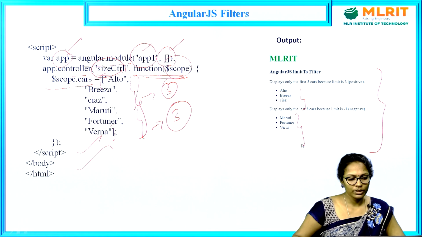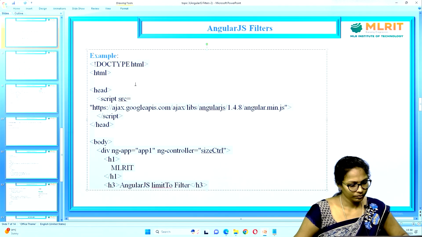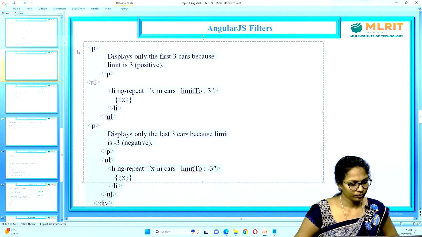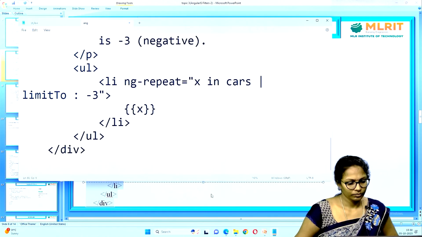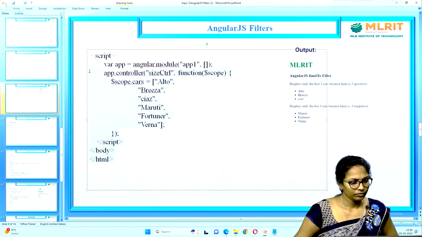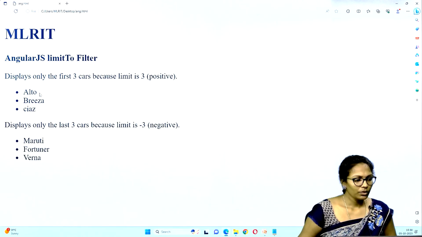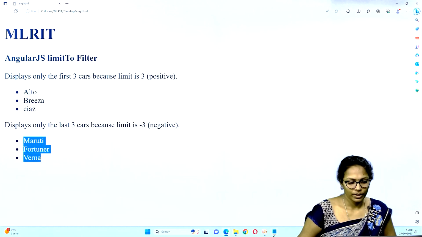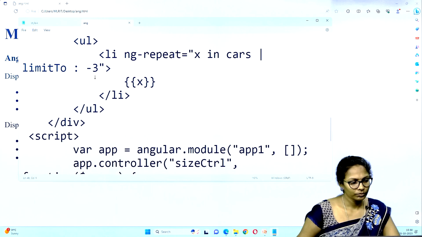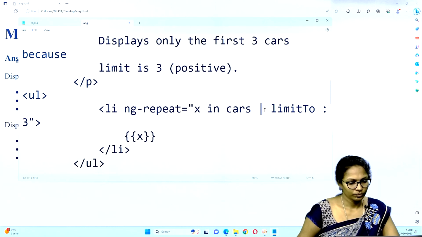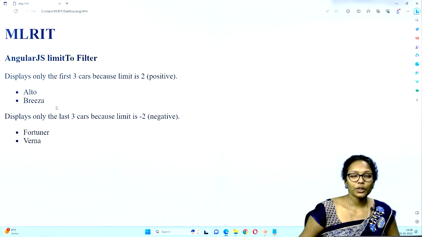So we'll try to check the output for this by executing it. So here I am getting the top 3 as well as the bottom 3. Now if I change this to 2, I should get the top 2 and bottom 2. See, here I am just getting the top 2 and bottom 2.